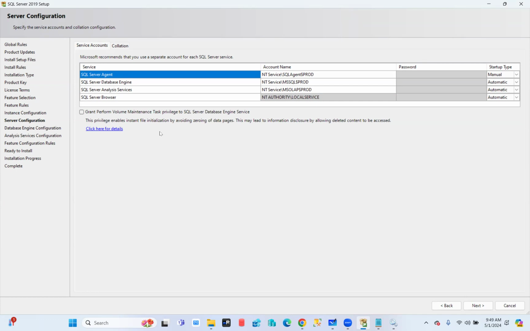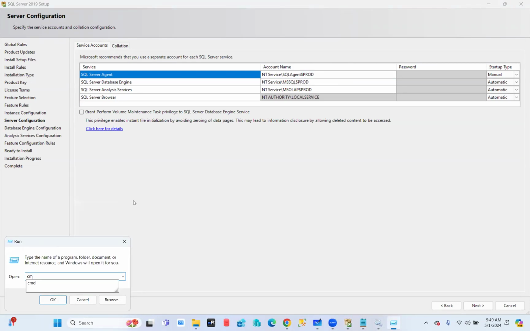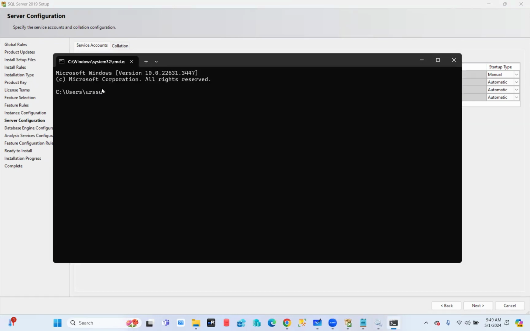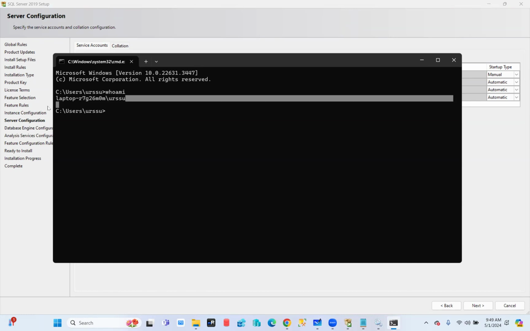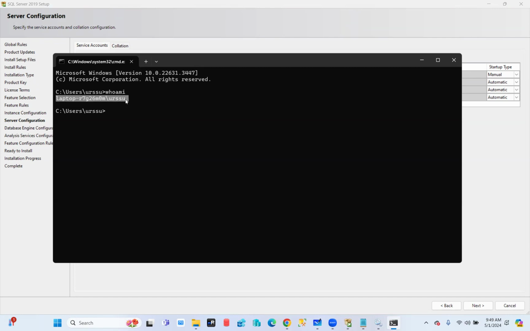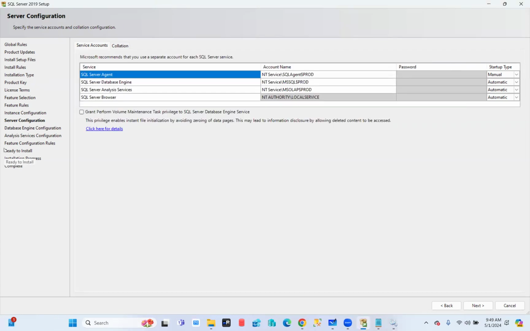Now, being you are installing on your local laptop, what do I need to provide here? Open command prompt, CMD, and run whoami. It will show which account you are connected to on your laptop, and you can treat this account itself as a service account, sir, because it has the highest privilege. You can specify your login name and the password.